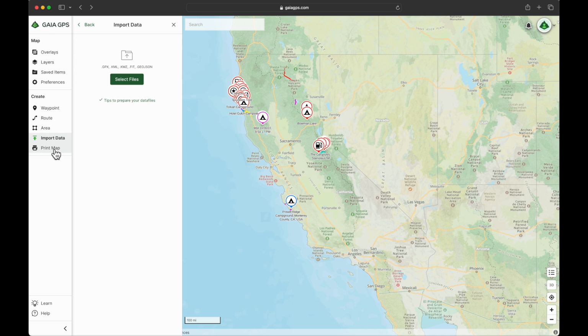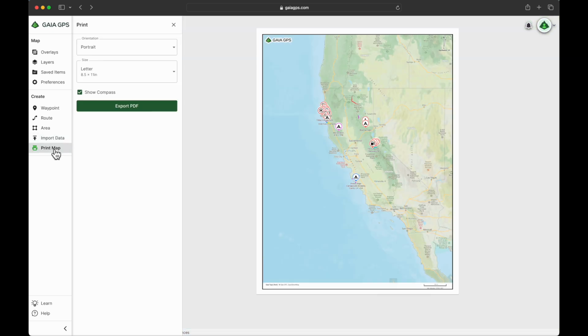Now below that is print map. So here you can actually print a physical copy of whatever map layers you have open right now and whatever overlays you have visible, or you can export it as a PDF and save that to your phone, for example.